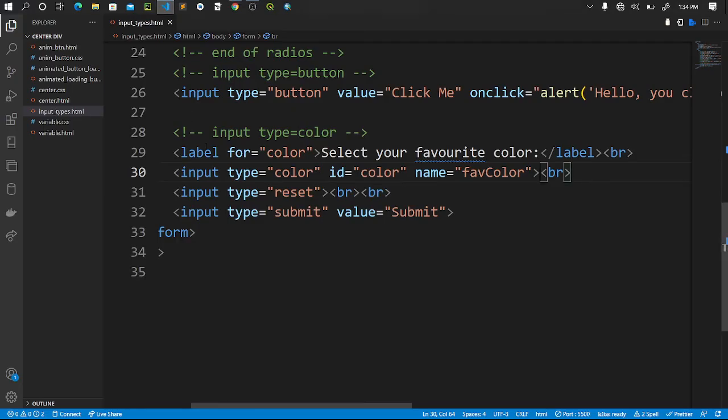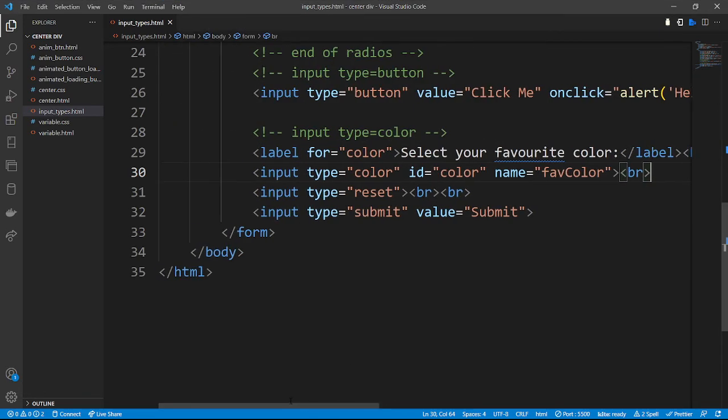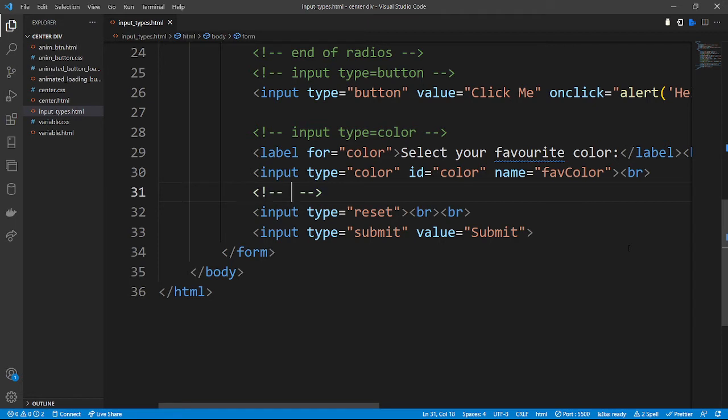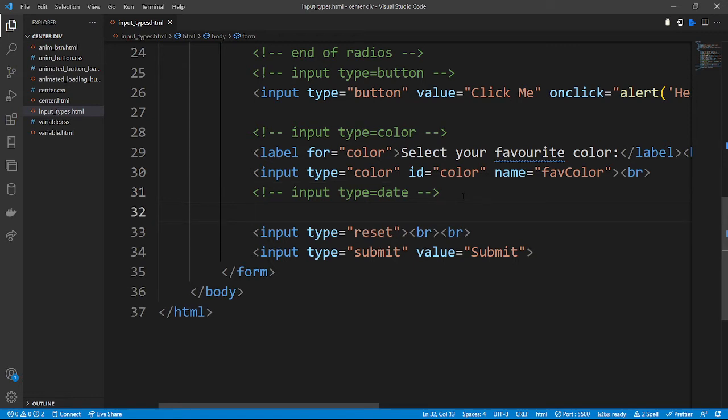Now I'm going back to my VS Code. After input type of color, I'm going to talk about the input type of date, and it is basically used to generate a date picker whereby you can select the date. So after the color, I'm going to come down below here, comment. Now I'm going to say input, then the type will be of date, right? So we have said this one will give you a dialog that you are going to select the date.